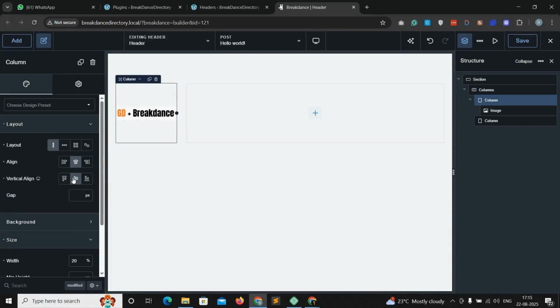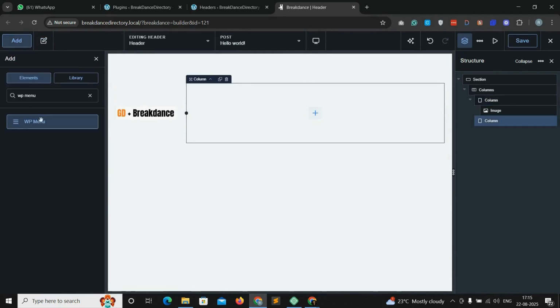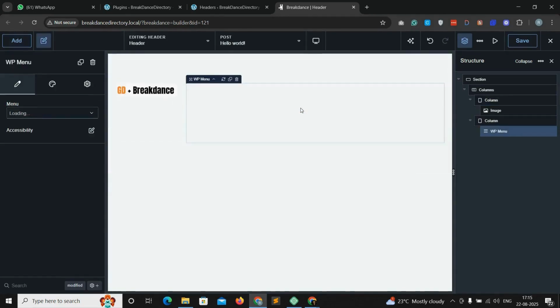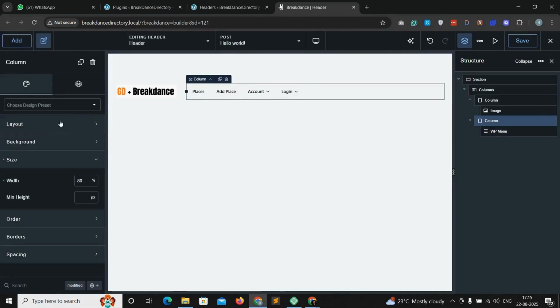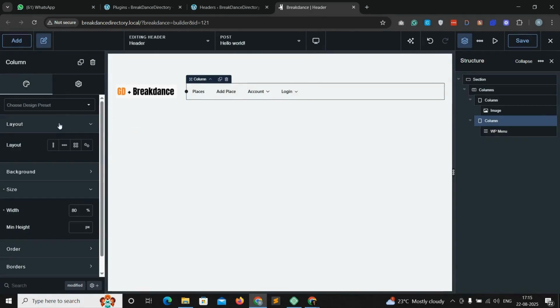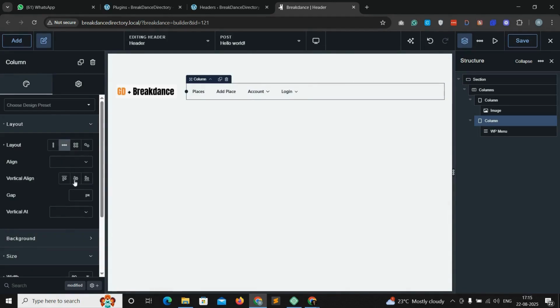Now in the right column we will be adding a menu. For that, click on the plus icon. Now search WP Menu and then drag and drop it here. And we will be selecting a menu which we have already created before. Its name is GD Dance menu. Now we want this menu to come on the right side. So coming on to the column settings, click on its layout, then horizontal and alignment right.